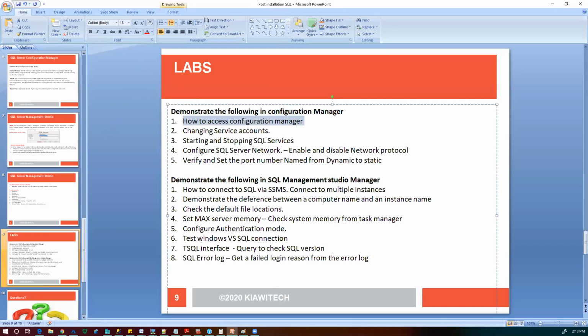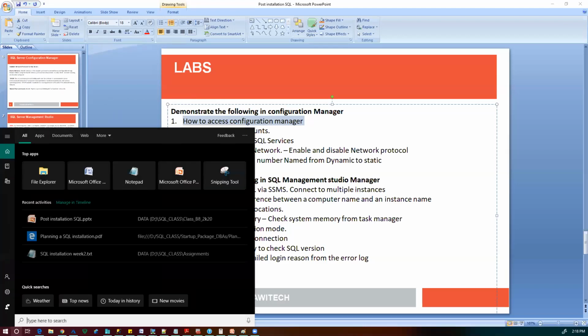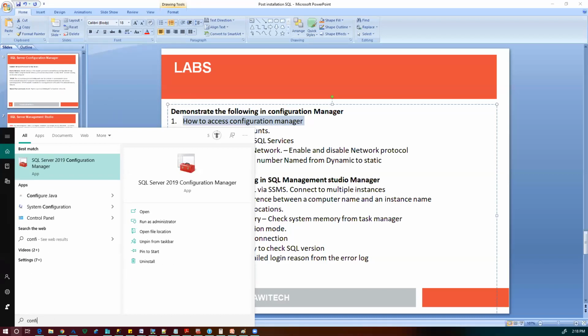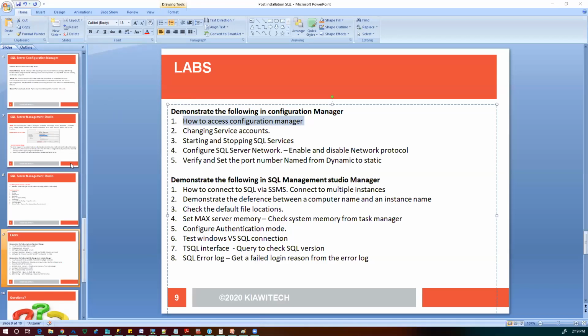So to go to Configuration Manager, you can just go to your search and type in Configuration Manager. You'll see it there: SQL Server Configuration Manager 2019. That is it right there. So you can connect to it. It will ask you, do you want to allow this program? Click on yes.